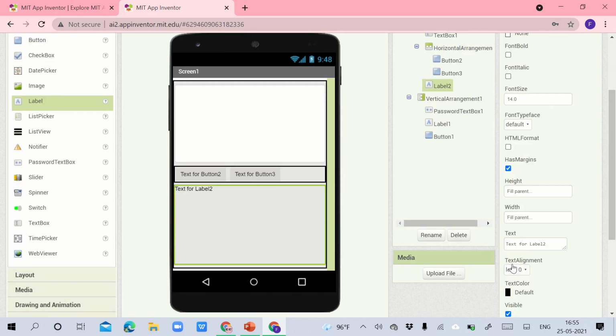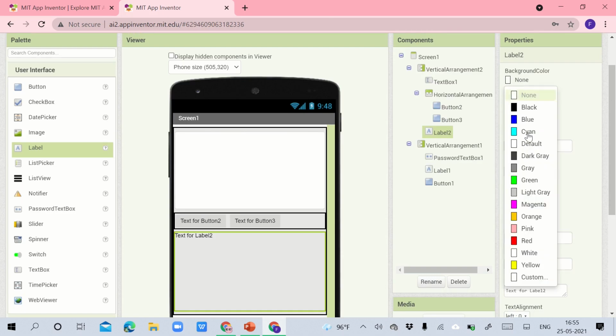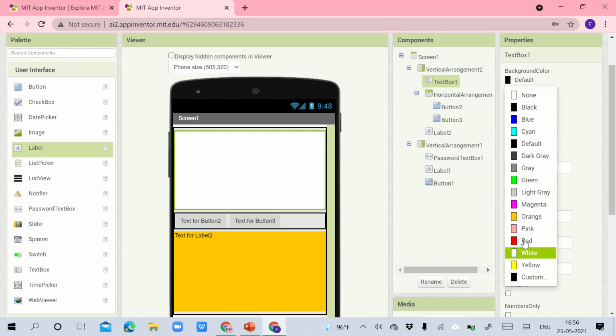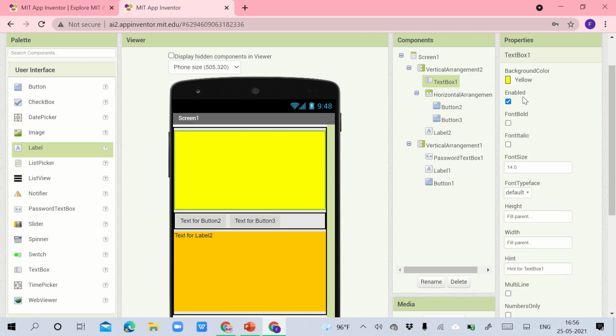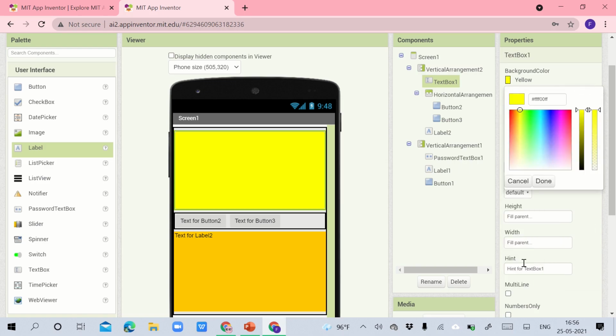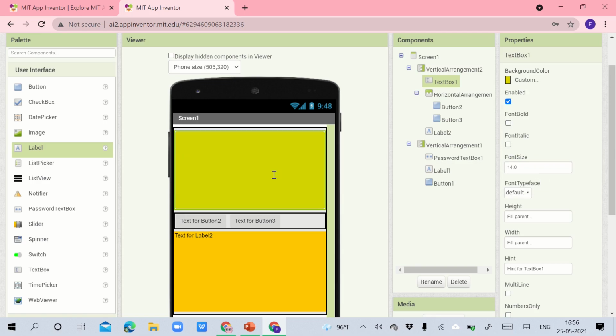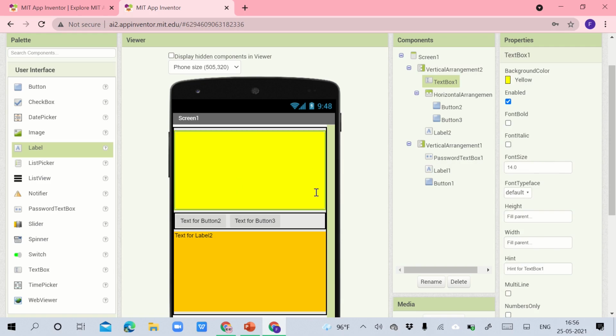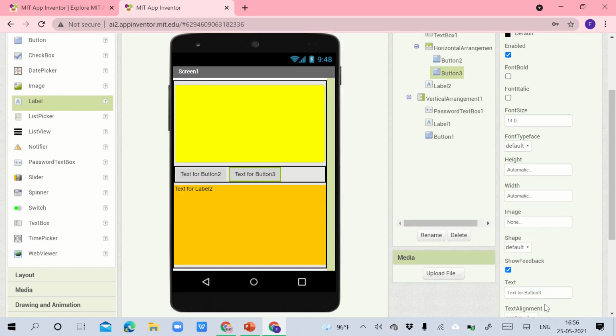Now for label, we're gonna change the background color to white. Instead of white, can make it somewhat look like orange. For this one, make it something like yellow. Customize it. Click on this and go to customize. Just darken it a bit like this. White is better. Maybe you can keep it as green. Normal yellow. That's better.